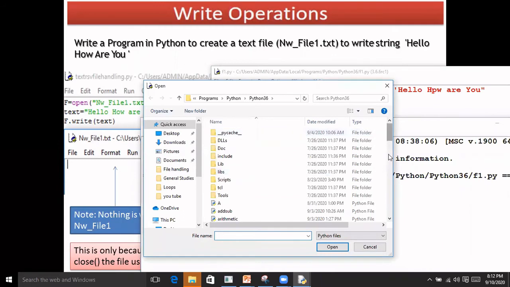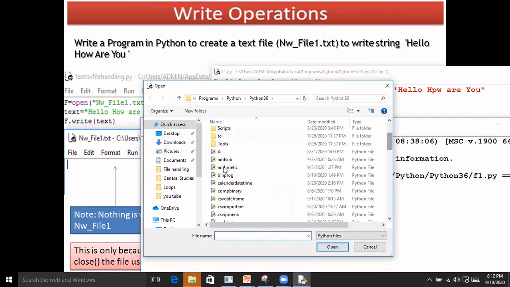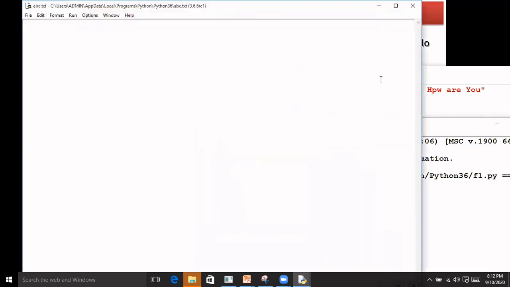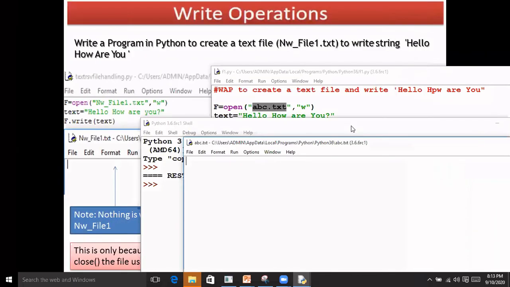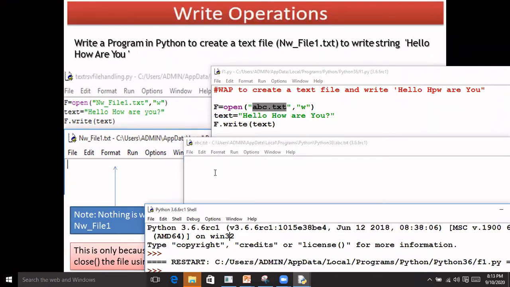So this is abc.txt. Let me open text files, and this is ABC. So let me open. See, there is abc.txt, but it is empty. Nothing is written over there. We have written "hello, how are you", but it is not written.